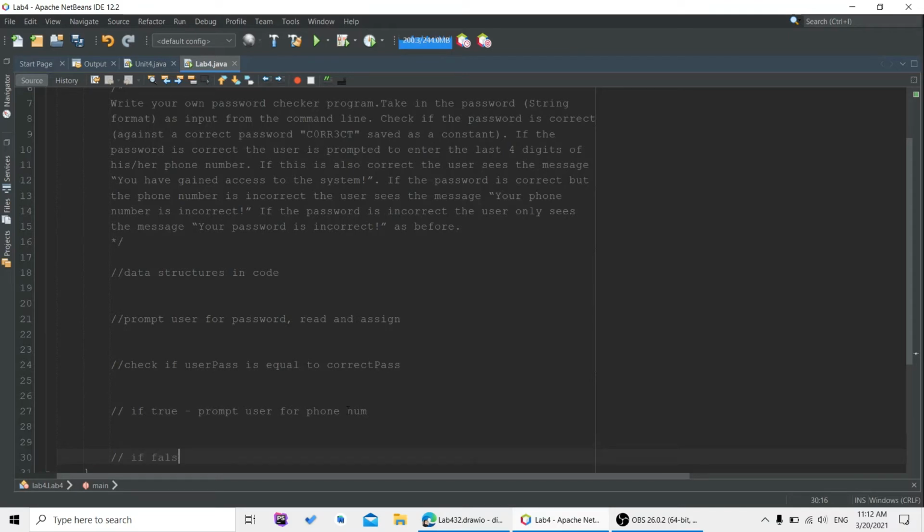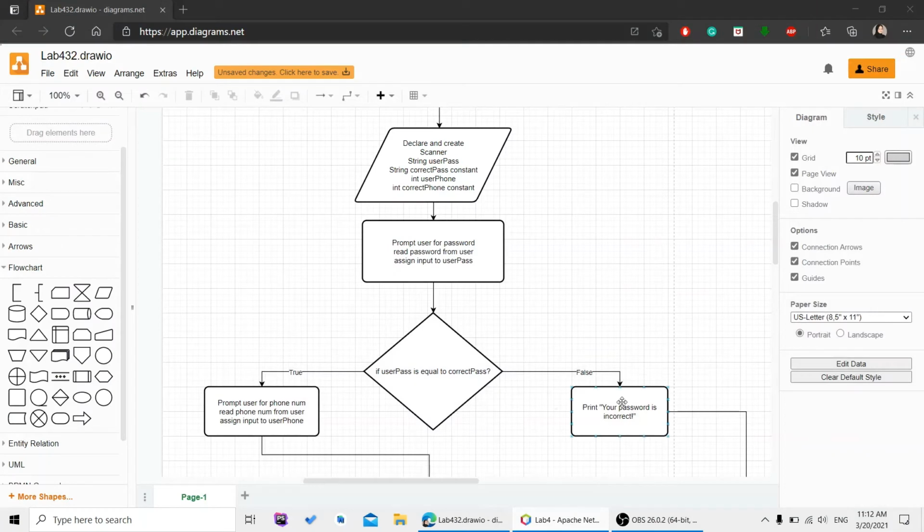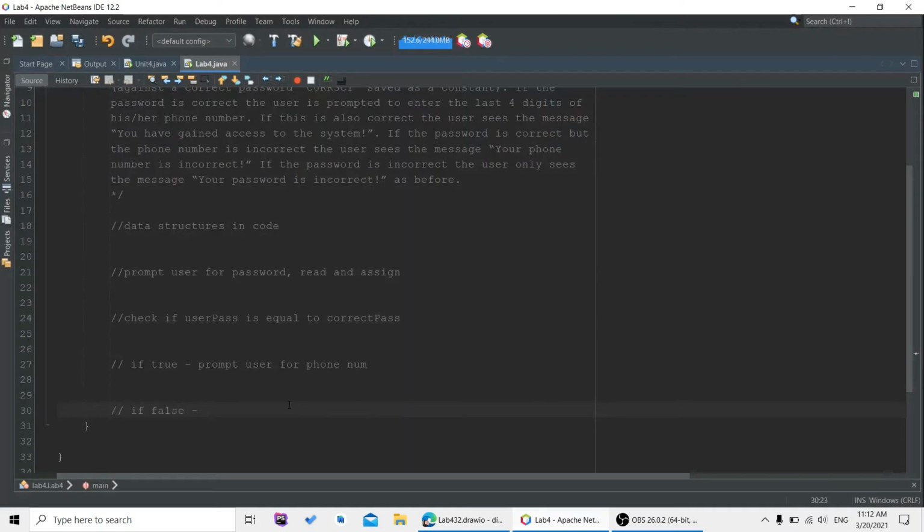if false, we're supposed to print your password is incorrect. So this is what we're coding right now. If the user password was the same as the correct password, we need to prompt user for the number. If it was false, then we're supposed to print to the user your password is incorrect. So that's what I'll do here. Print password incorrect. Okay, so we're done with the check.